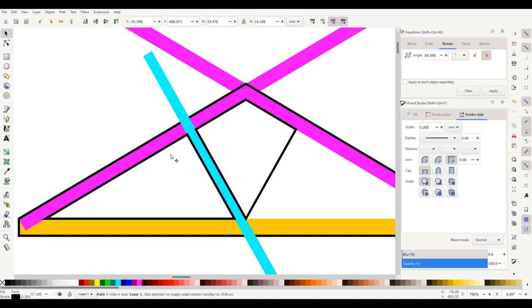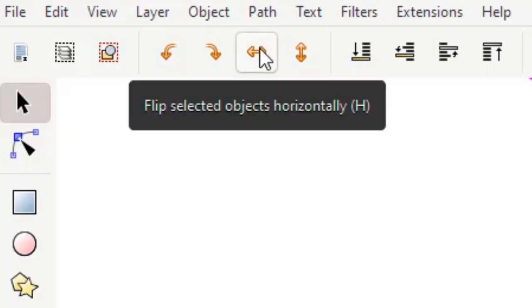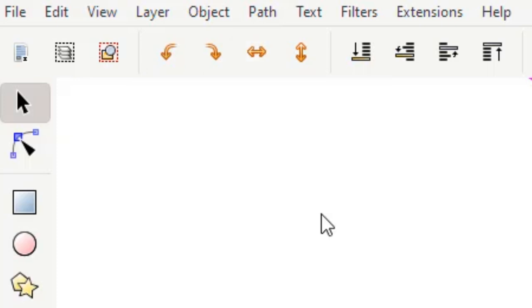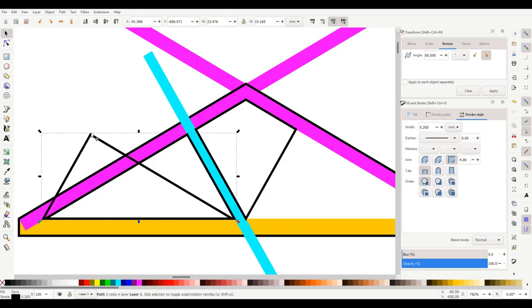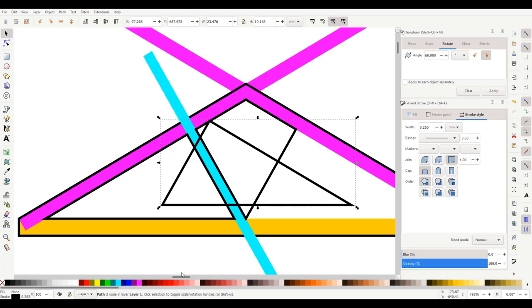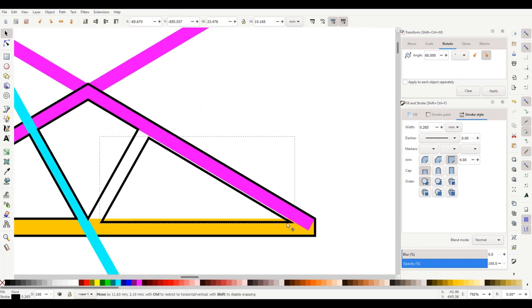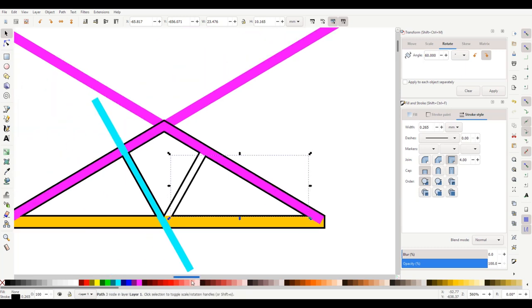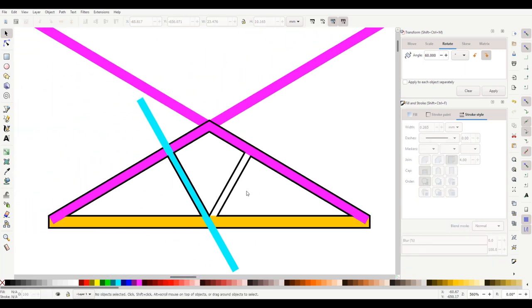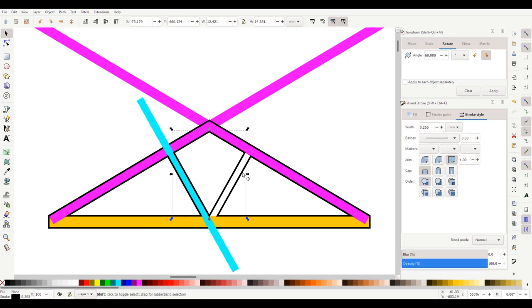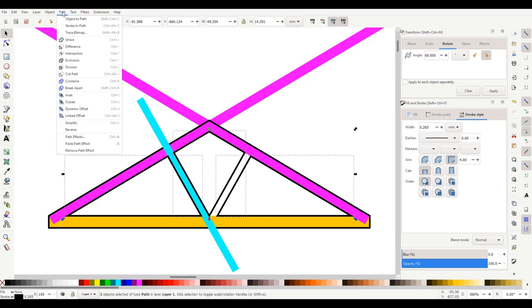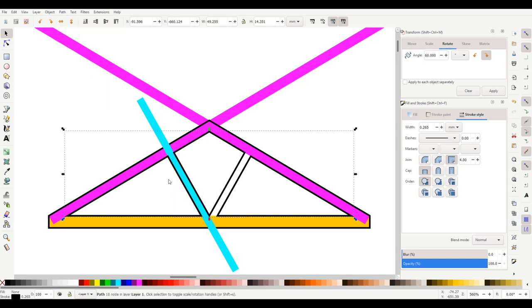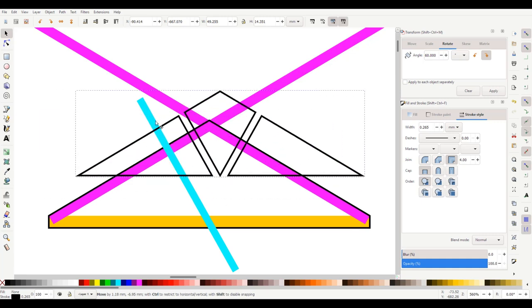Now we're going to do the same with this triangle. Control D to duplicate. Flip horizontally. You can see there that in brackets it says H, so I can just press H to flip it horizontally, and I can drag this now and just drop the point in the path intersection, cusp node to path intersection. So we've now got those three pieces, and if we select all three, holding down shift, select that one, and that one, and then use path union, that turns that into one shape.